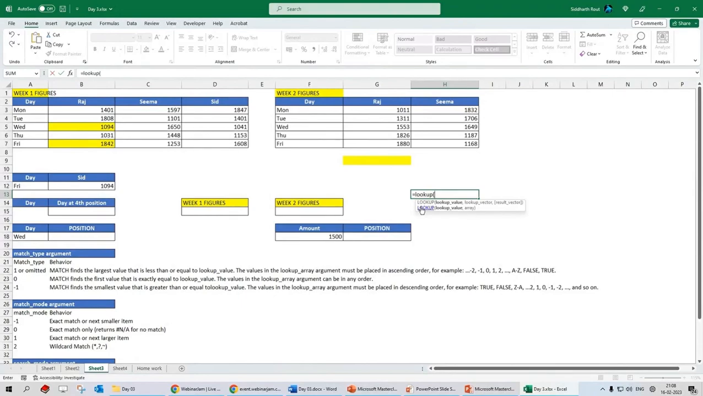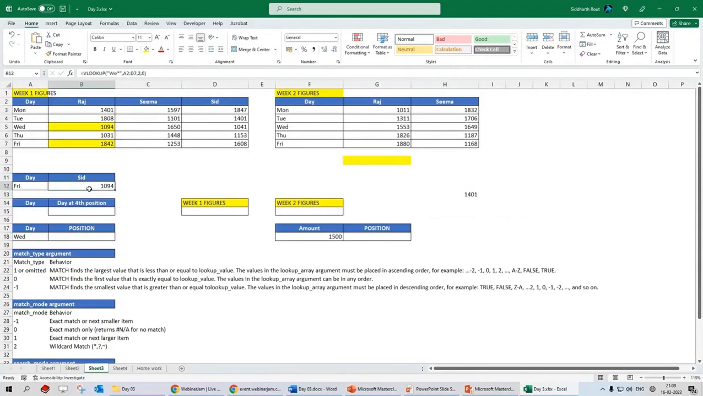Okay, so I'm going to quickly type the formula. Let's say LOOKUP is equal to, let's say I want to look up for Thursday. Where do I want to look up? Here. I'm looking for Thursday in this range, and then I'm looking for this range. If I close the bracket and press enter, I get 1041. Same thing, I deliberately did not do it here, I did it here, but if you want, you can do it here as well.